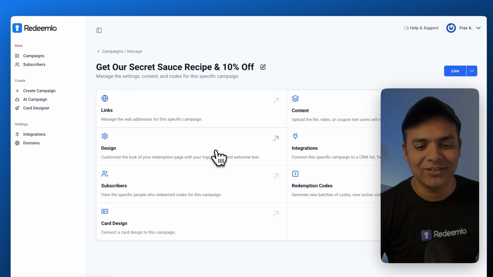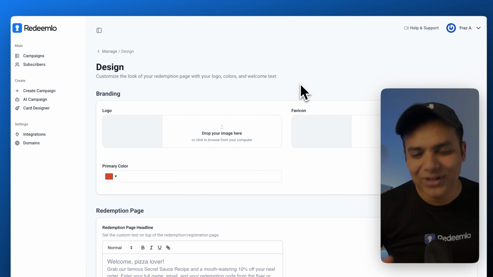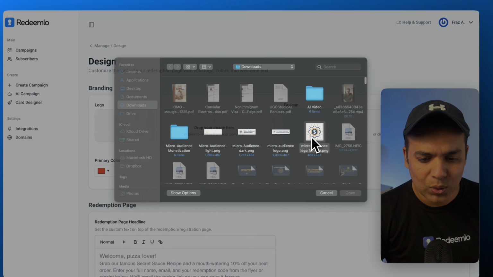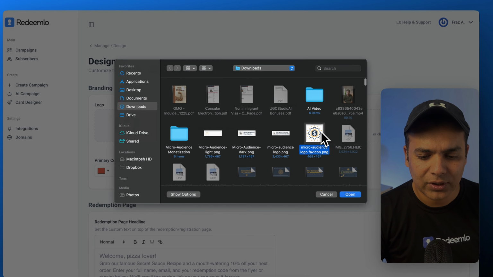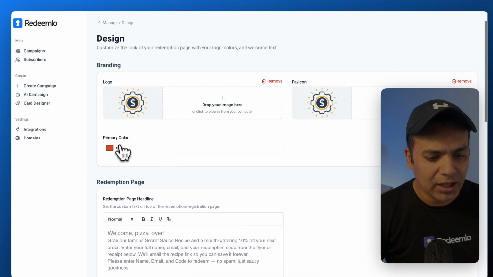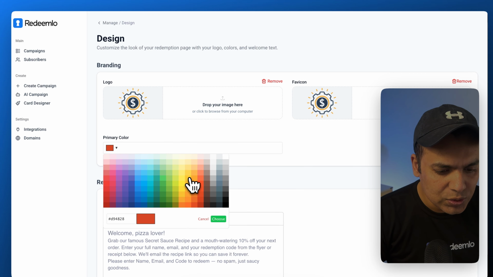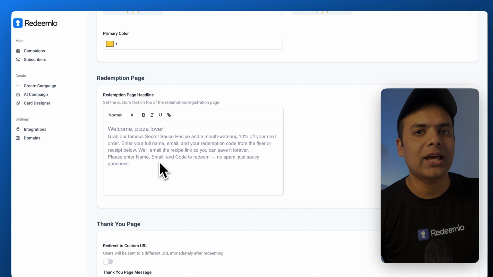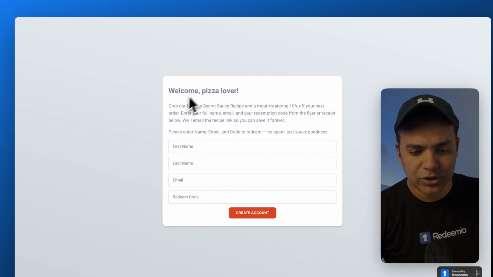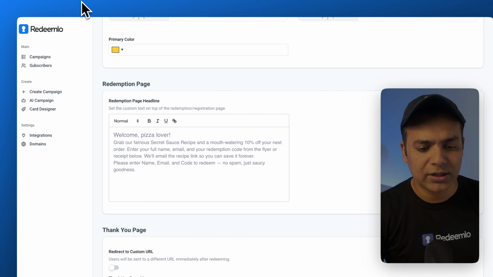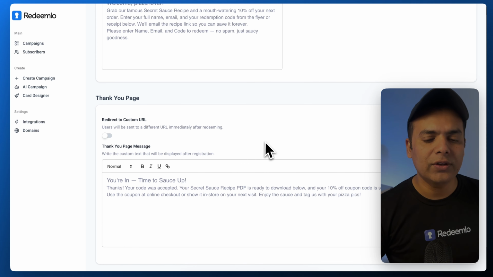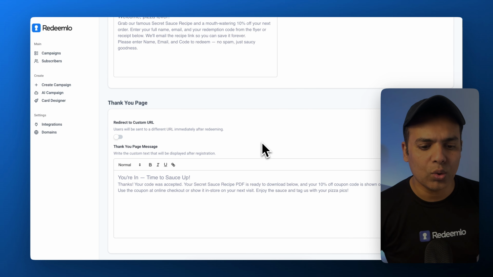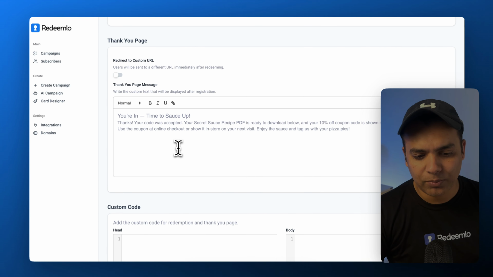And then we have the design. This is the part where we can customize the look and feel. For example, I have this logo. Let me upload this, and also this favicon. And I want to change my primary color to something like this. And again, whatever the text you saw on this redemption page, you can customize it from here. And once someone has subscribed or has redeemed the code, they will be redirected to this particular page.